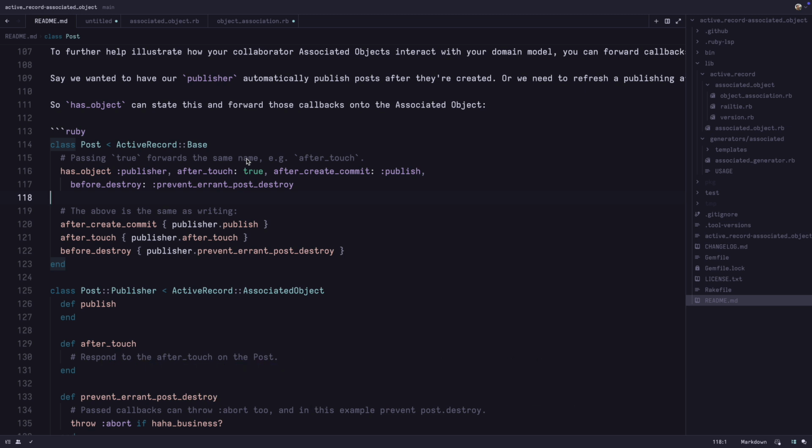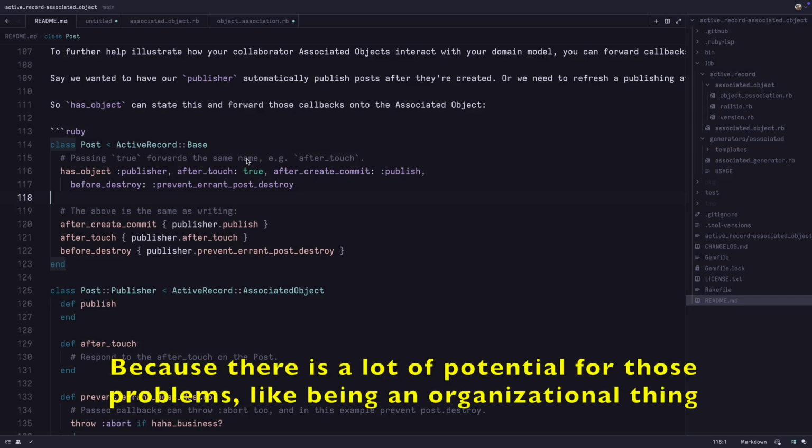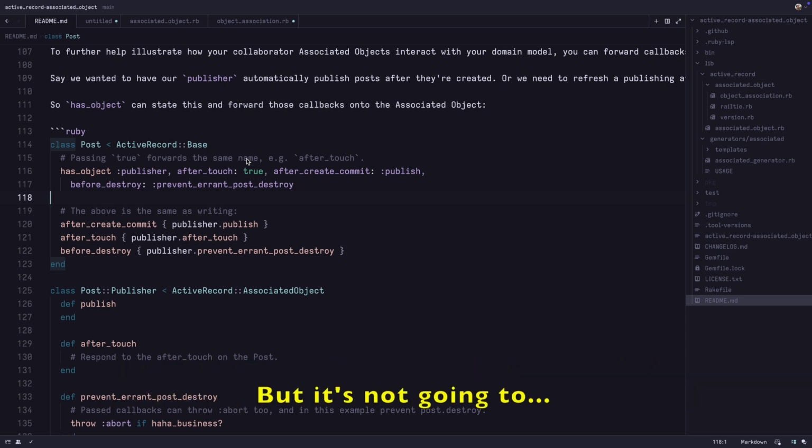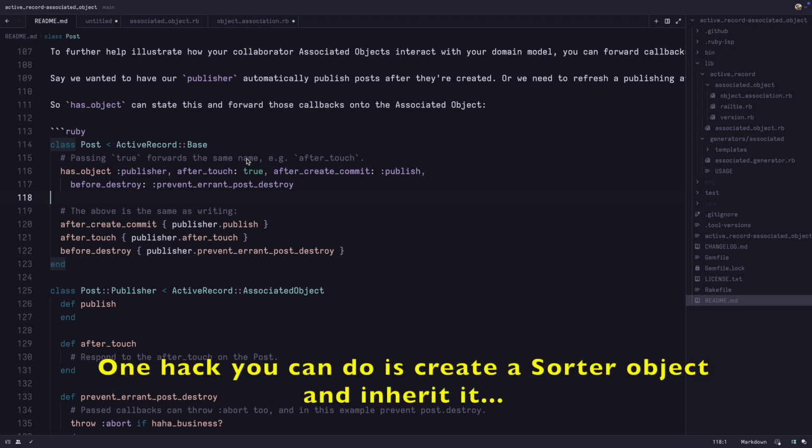Yeah, exactly. I talked about it a little bit, and I've tried to explore it a few times, but the irony is I really want the namespace to be there so that it gets some of that organization. So it's a little bit tricky. Yeah, because there is a lot of potential for those to help organize things. But one hack you can do is create a sorter object and just inherit from it.